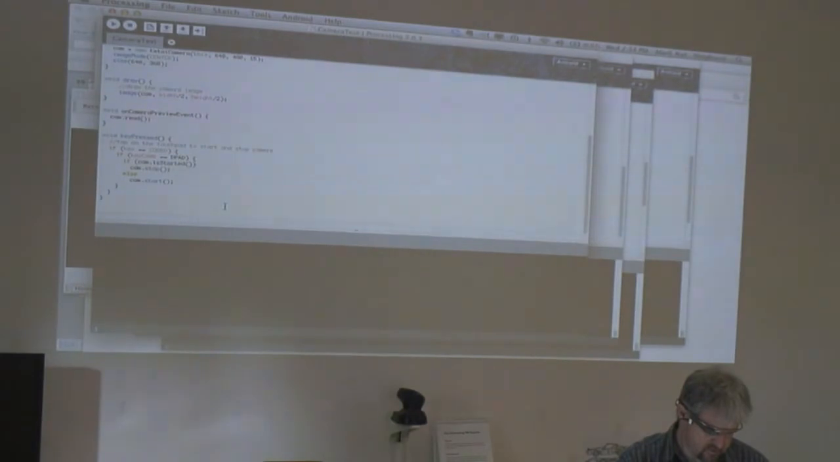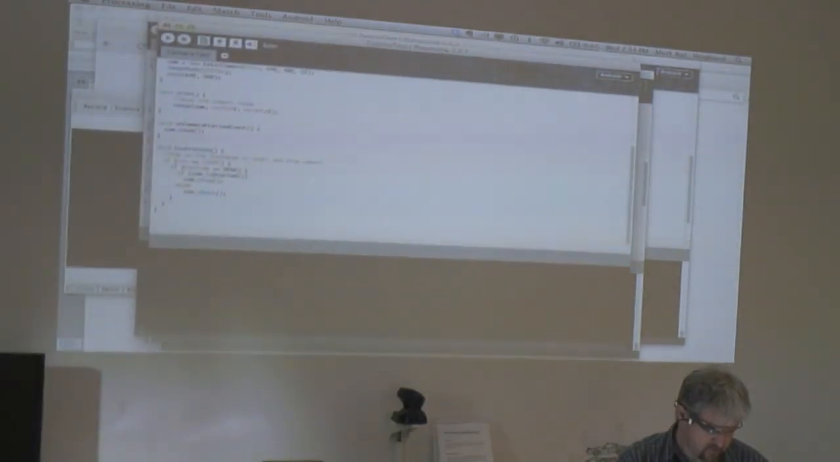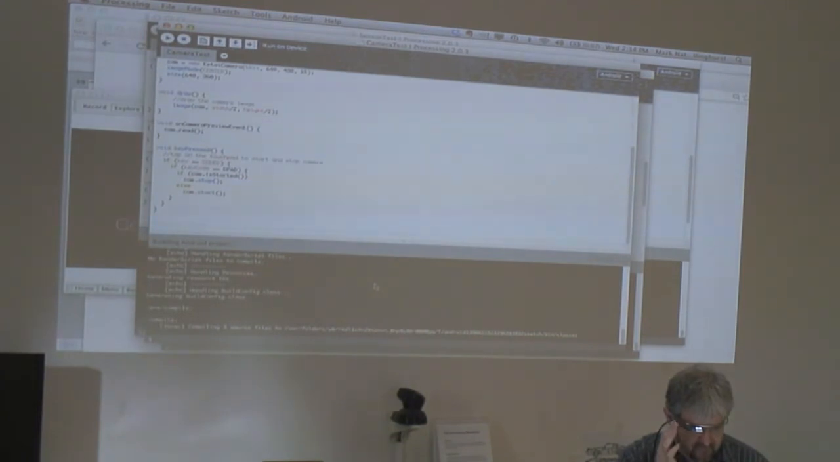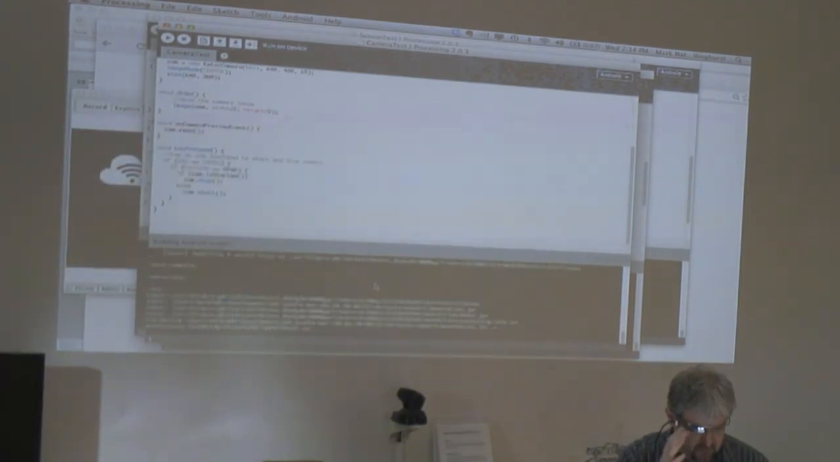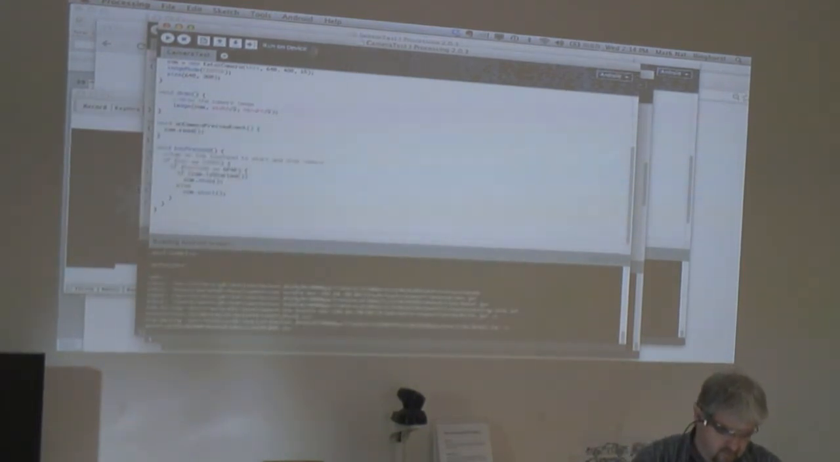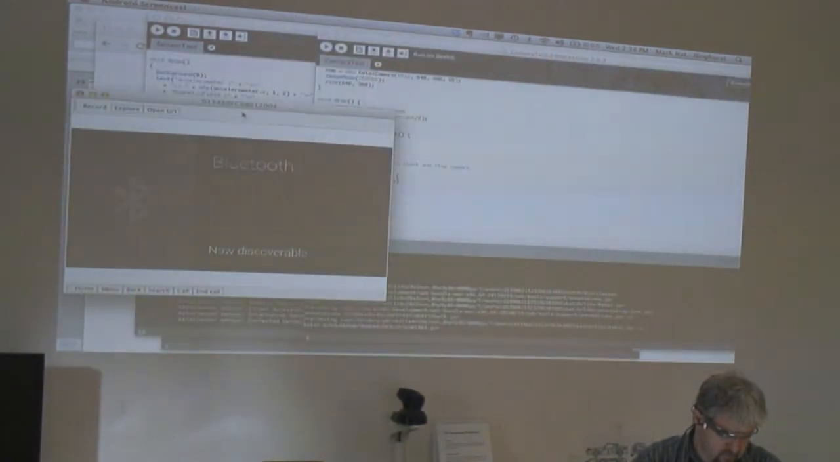So that's that. So let's see that running. Okay. So now I go back to my Bluetooth screen.